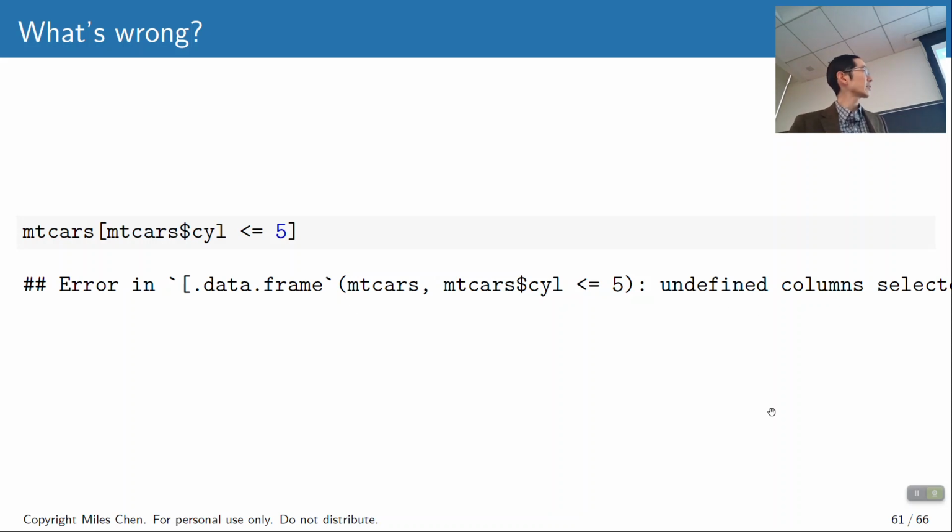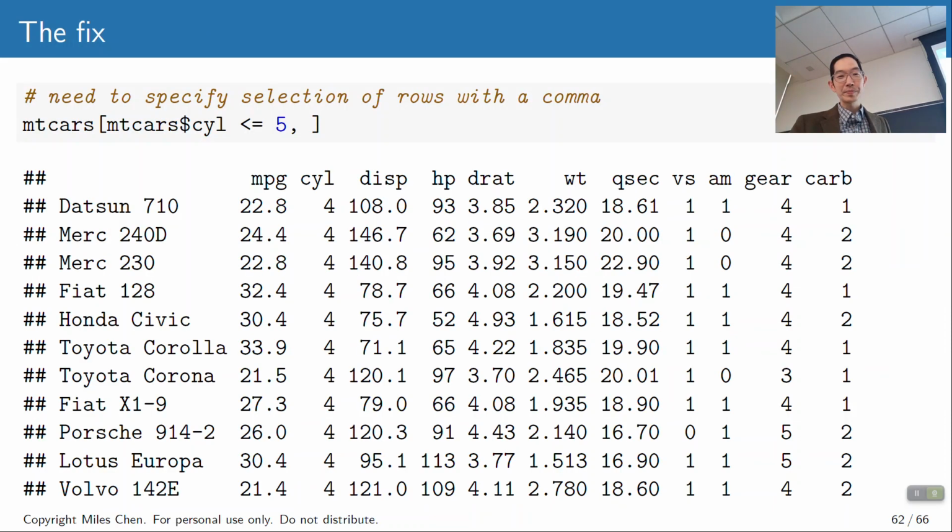And I get this error that says undefined column selected. So what went wrong here? What went wrong is I left off the comma. You need a comma to say I want the rows corresponding to this. Otherwise, it treats it like subsetting a list, and you're basically selecting columns. If you put in that comma, then you will get the rows where cylinders is less than or equal to 5, and you get this.